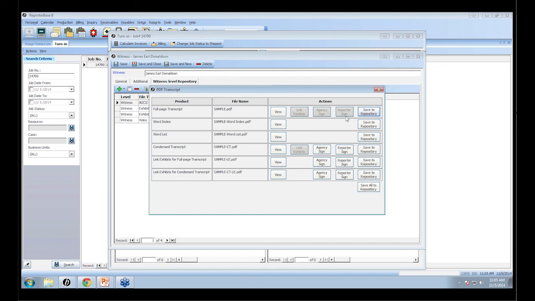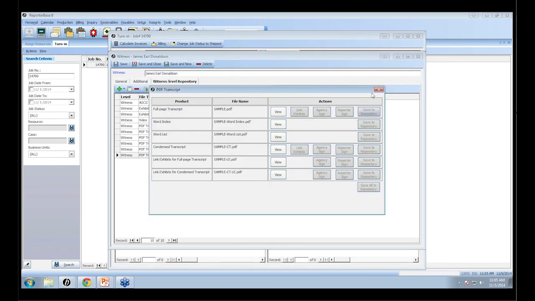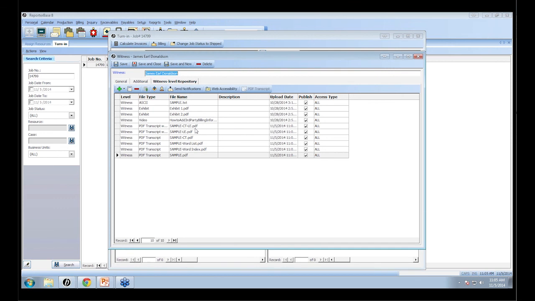The last action to perform would be to archive the files to the repository. Every file shown has its own dedicated Save to Repository button if you want to individually save these files. Or you can click Save All to Repository on the bottom right to do it all at once. So we'll do that all at once. It's going to upload them all. You can close out of here. And now you can see all of those PDFs have uploaded to the witness level repository.